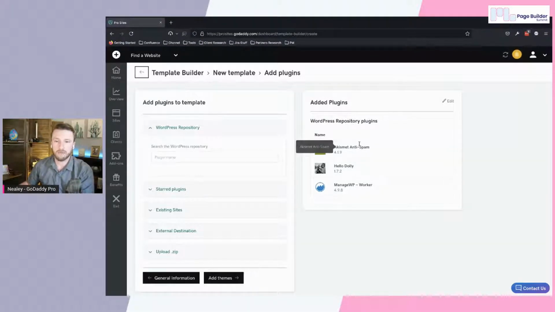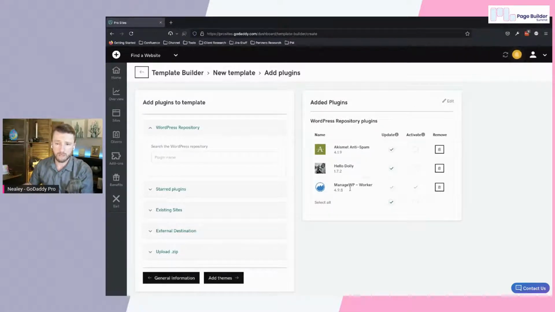And then we're going to go ahead and click Add Plugins. You can see here it has a couple of plugins by default: Akismet, Hello Dolly, ManageWP Worker. ManageWP Worker is required. That's how this system connects to your WordPress site. But if we don't want any of the other plugins, we can either delete them or make sure they're not activated. But if we're going ahead and adding new plugins, we would just search.